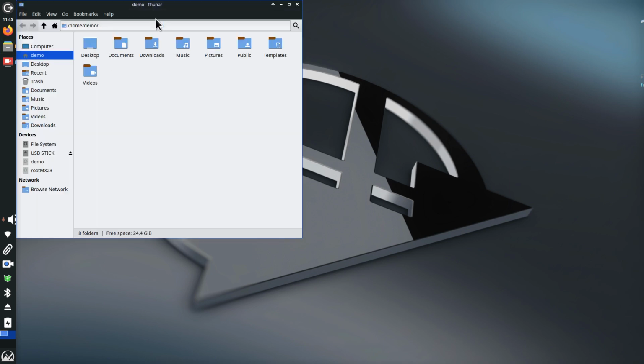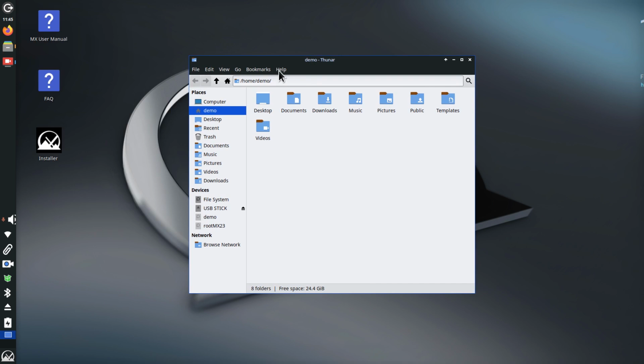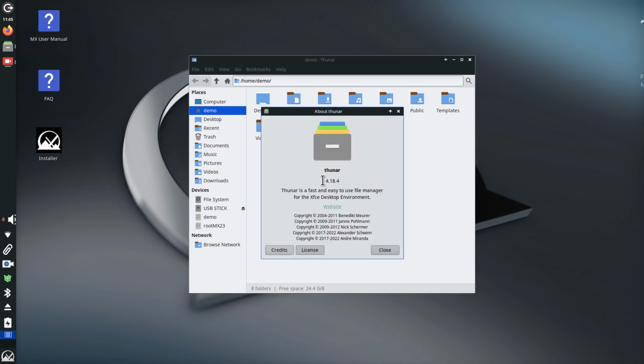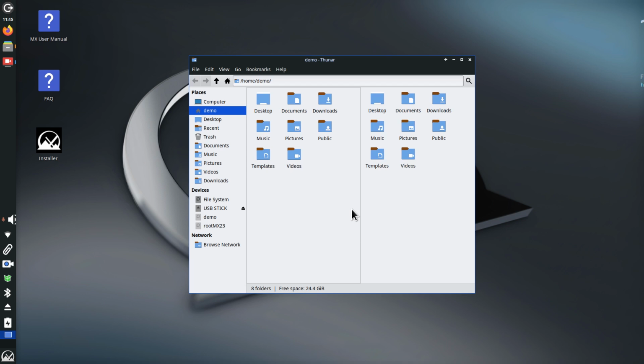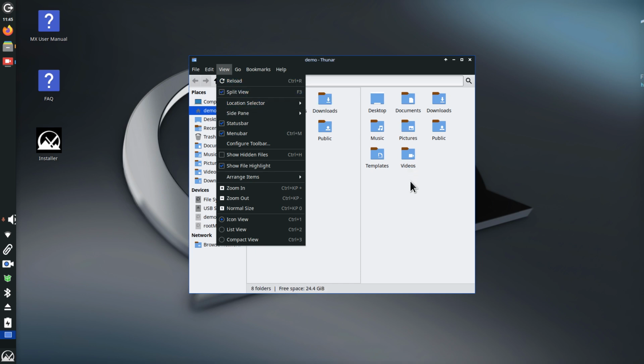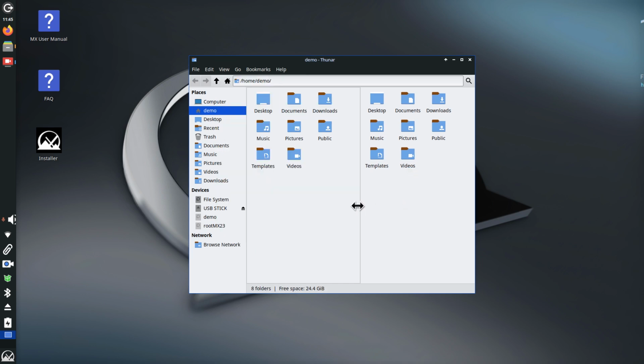Let's talk about this file manager, Thunar. So Thunar has evolved quite a bit over the last couple of years. This is 4.18.4. This is the default for the Xfce desktop environment, and it has a lot of new bells and whistles that a lot of people have requested over time. So one of them is what I call split pane, but they call this a split view. And this is fully adjustable from side to side.